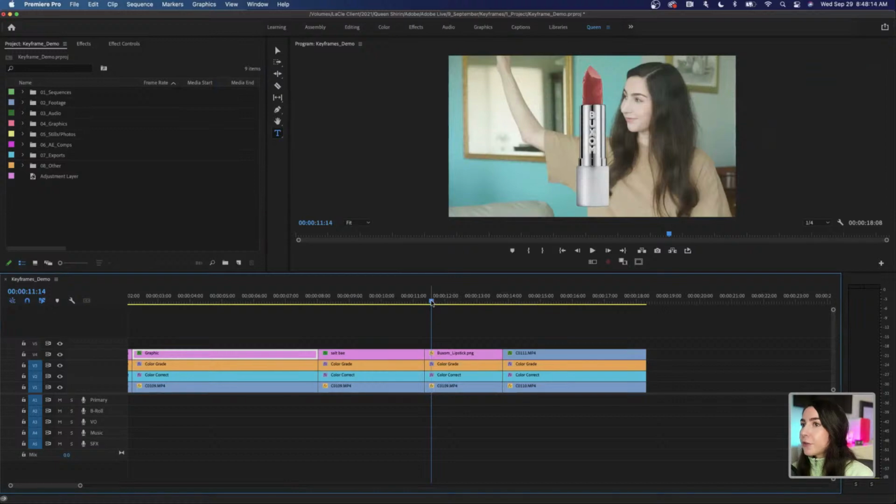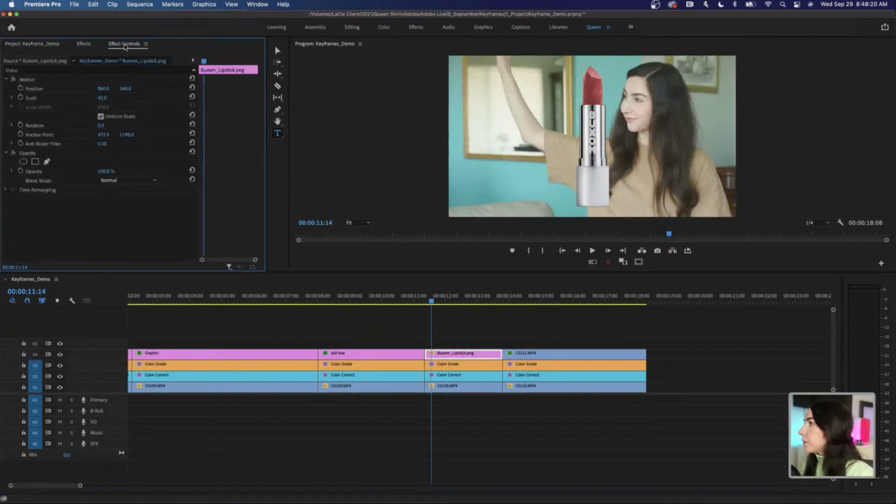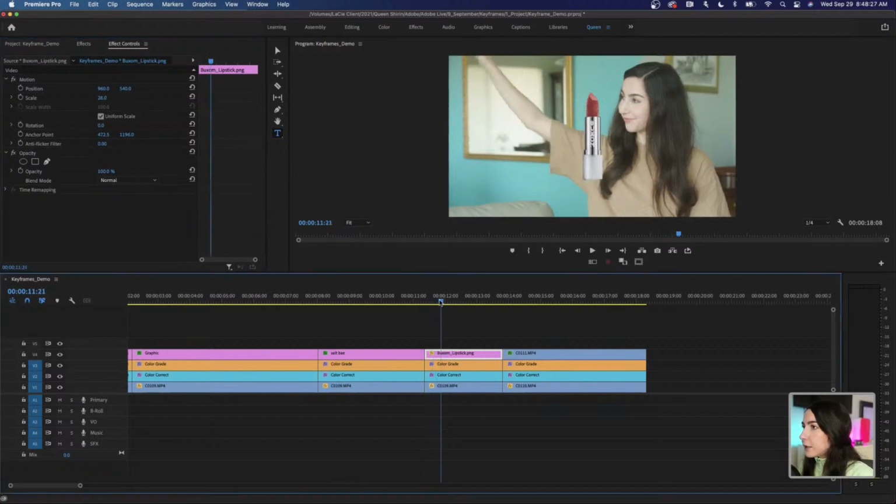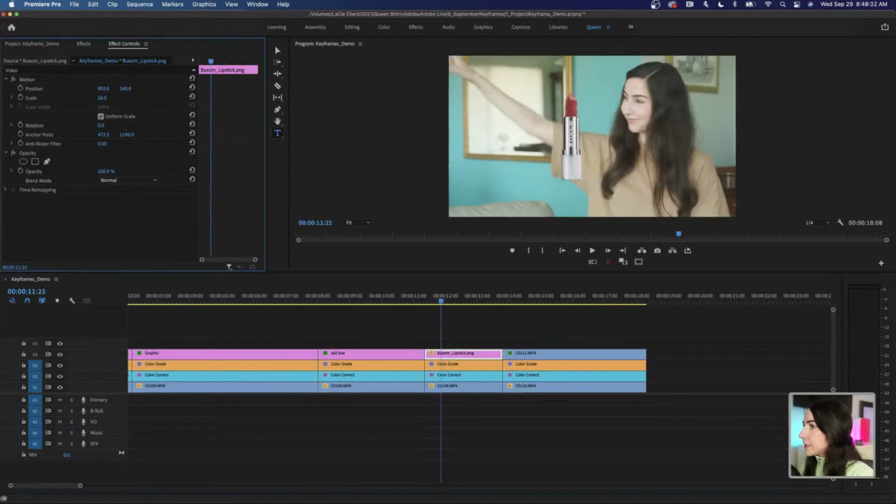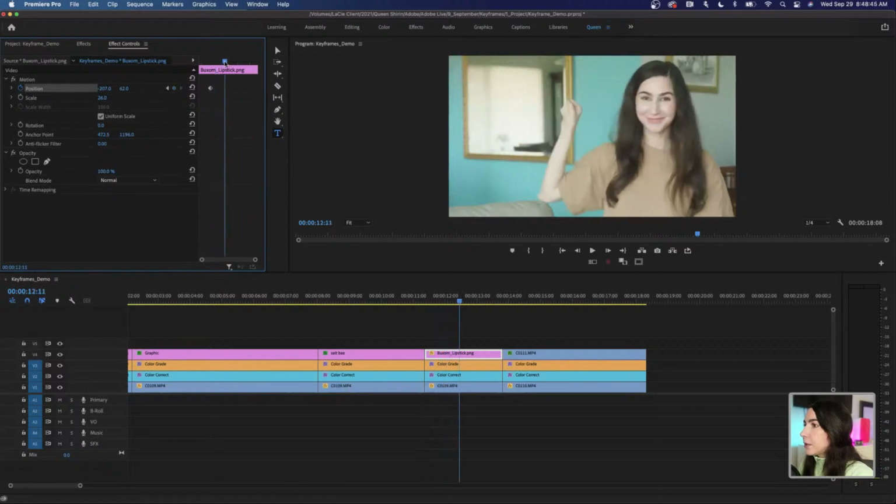So let's go on over to this lipstick and we will just animate this real quick. So I'm going to go over to Effect Controls. I will scale this down a little bit because it's a little bit too big right now. And let's have it start out of frame. I'm going to speed through this because y'all already know the drill. You know what to do. So I'm going to bring this out and up somewhere around here. I'll add a keyframe. I'll keep going around here.